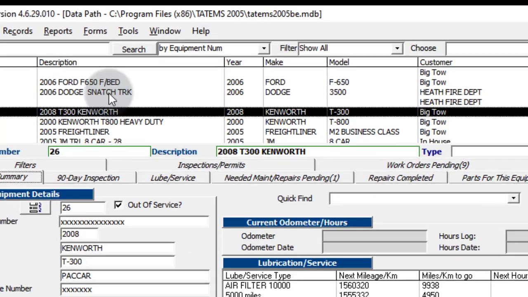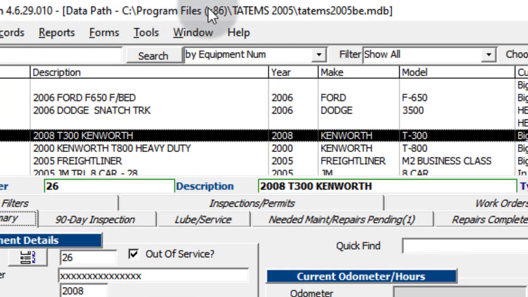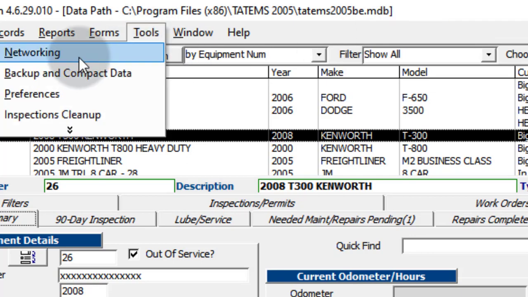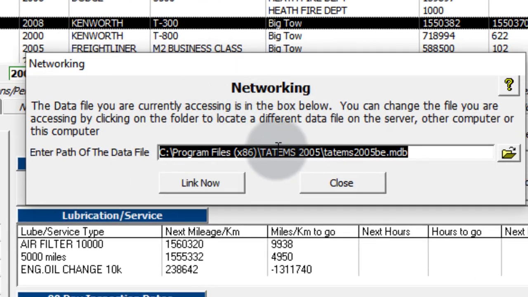Okay, and we can see here up at the top we have our data path. It shows the C program files x86 TATEMS 2005 / TATEMS 2005 BE.mdb. If this was a really long path and it wasn't showing up in the top here, you couldn't read it all, you go down here to Tools and Networking, and that will also show you the current data path.